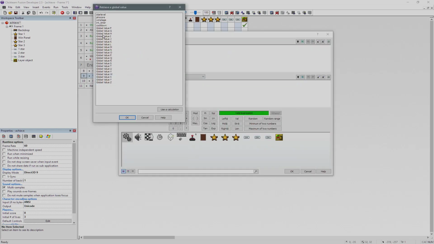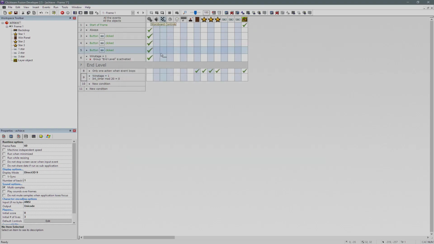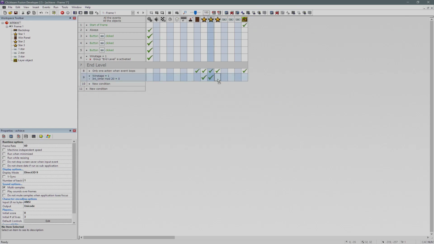What we do is we retrieve a global value, int timer, and then we type in mod, and then we type in a number to divide it by. So for example, if I do 20 equals 0, that means that every 20 frames this event will trigger. So I could now do visibility, make object reappear. So I can make all the stars reappear when the counter is divisible by 20.